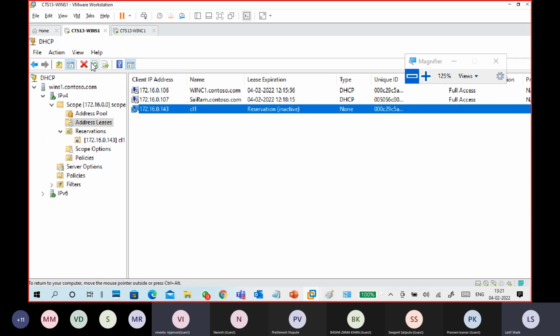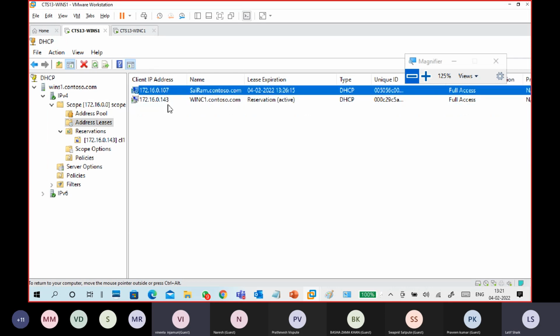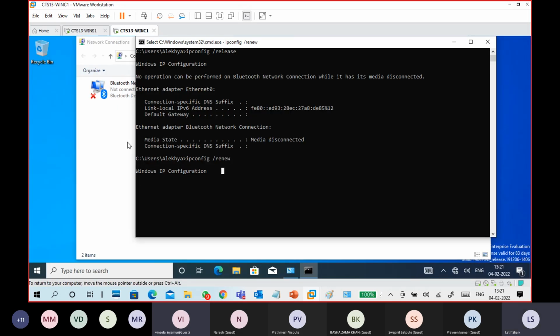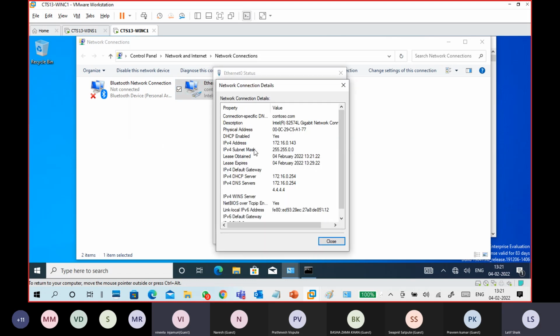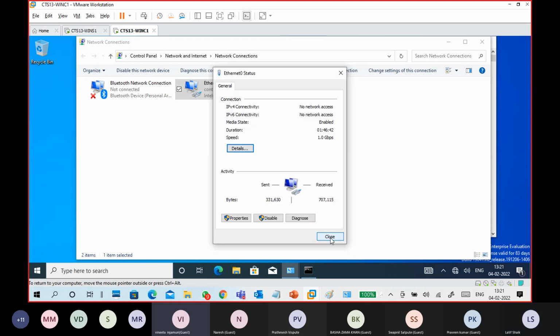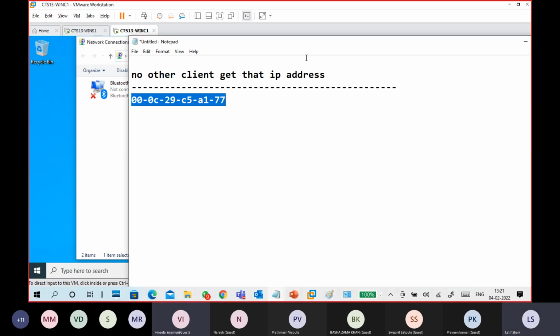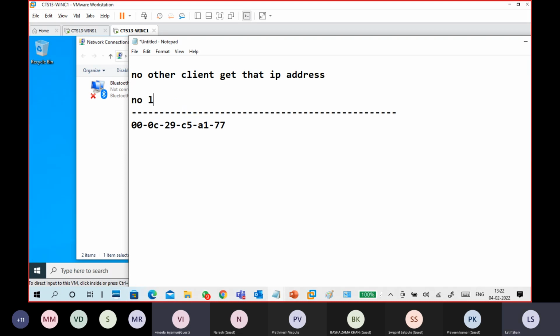Here also, just refresh. See, 106 is gone. 143 is assigned to Win C1. It is active, with no lease duration and no lease expiry. It takes time to display the output. See, 143 is given, 106 gone, 143 came. Even though it is from DHCP, it got this because of reservation, with no lease duration and no lease expiry.